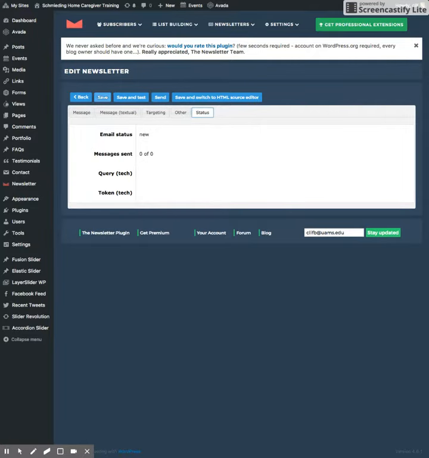And then we have the option of saving it for later, or save and test, which means it would send just to a select couple of people that you could select. I would try that out and see what it's like. You can send it now and so forth. So I'm going to save and test. Save and send to test email addresses.